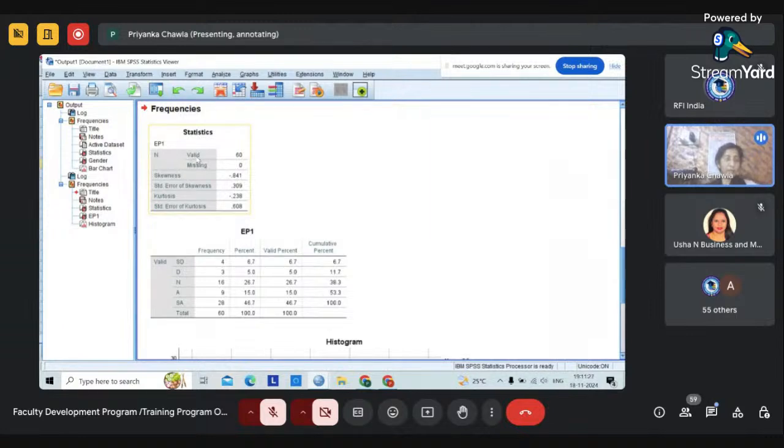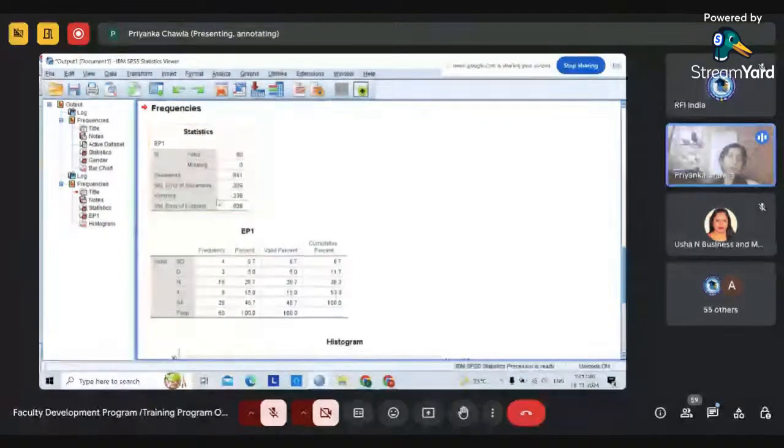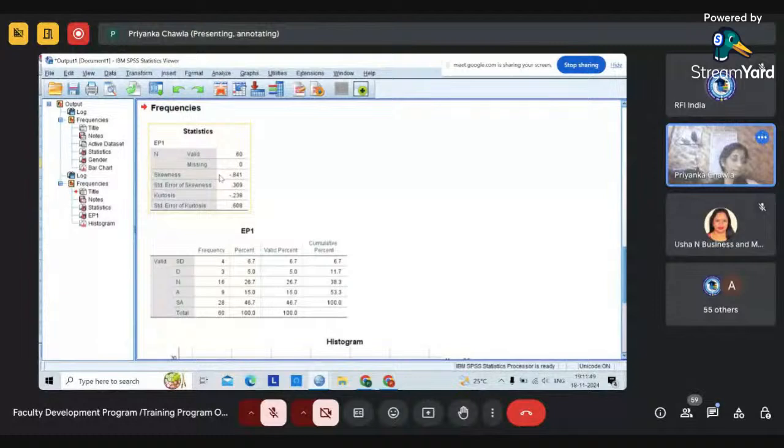So EP1, how many N are there? How many respondents are there? 60. There is no missing one. The value of skewness is minus 0.841 and the value of kurtosis is minus 0.238. The rule of thumb says that it should be between +1 and -1. So the value is between +1 and -1. Acceptable?